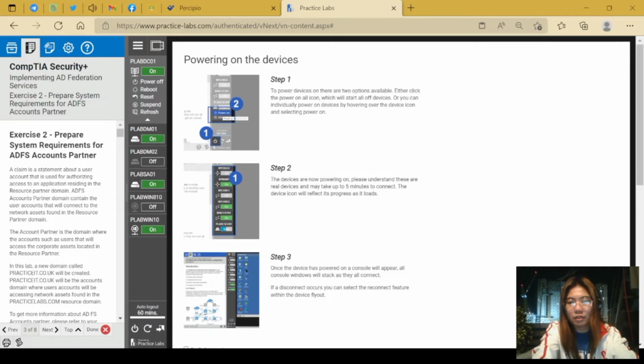Exercise 2, prepare system requirements for ADFS as account partner. A claim is a statement about a user account that is used for authorizing access to an application residing in the resource partner domain. The ADFS account partner domain contains the user account that will connect to the network asset found in the resource partner domain.